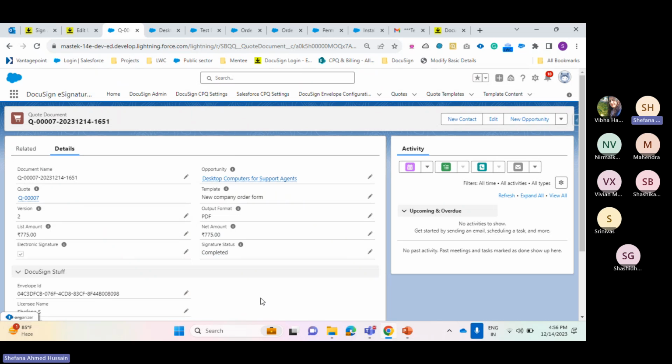And this is one cycle of having a DocuSign. Any questions? Over to Q&A session.